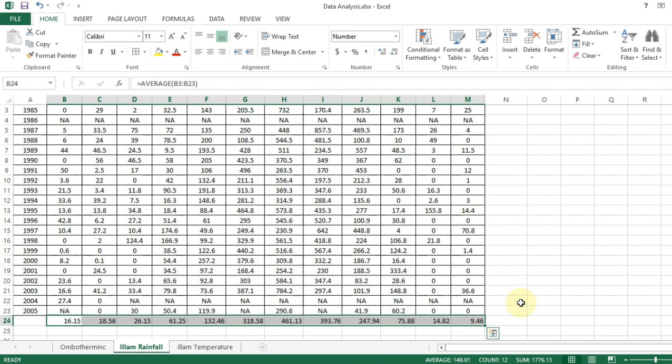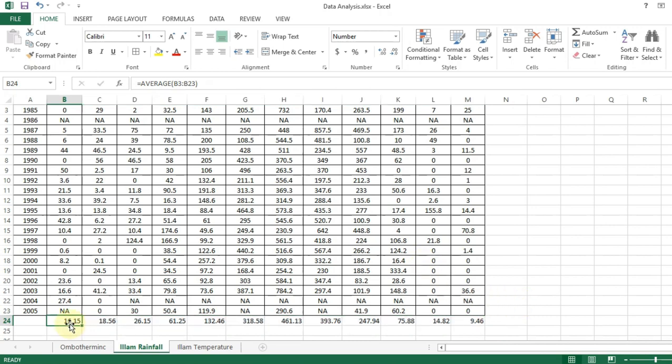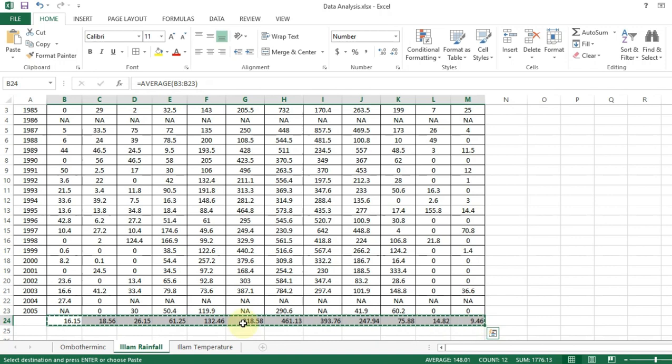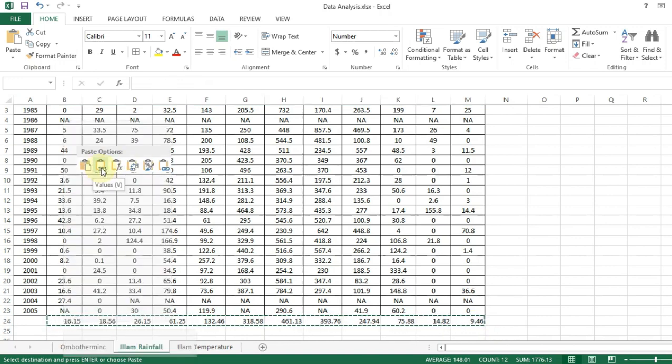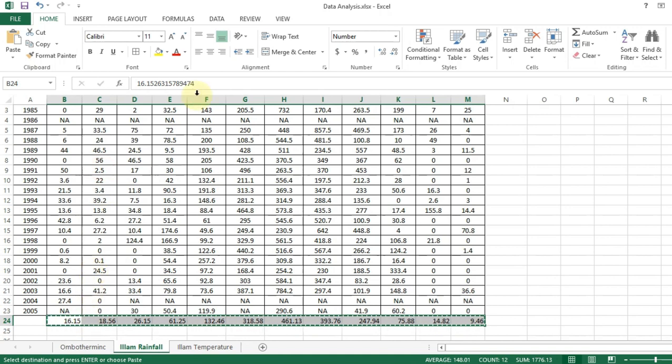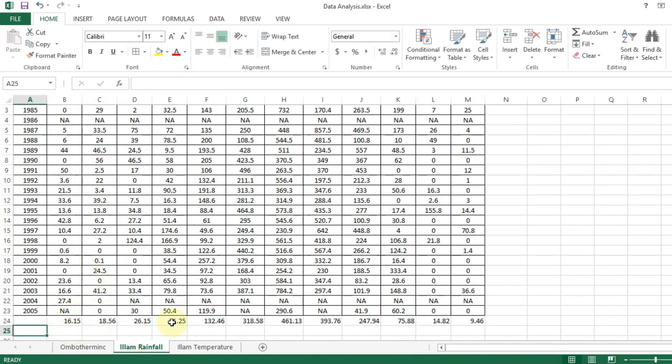Now we can use the autofill option. Now all these cells consist of formula, so what we need to do is we need to copy this data and we need to paste values so that we get the actual value in cells, not formulas.